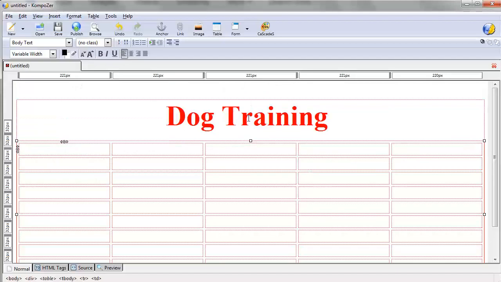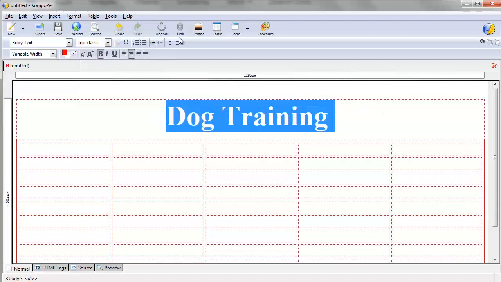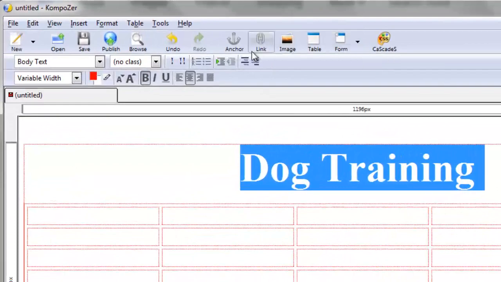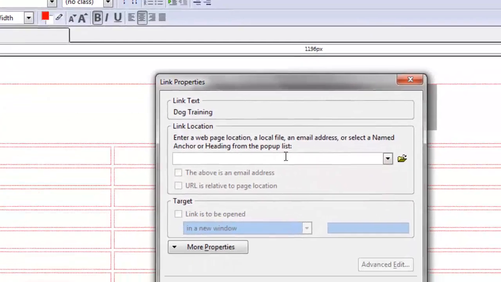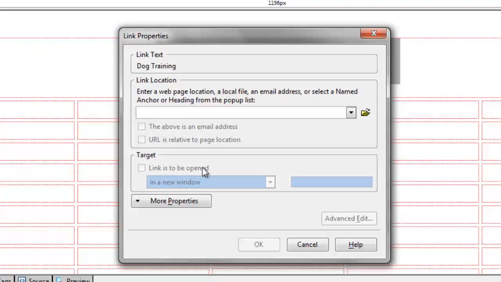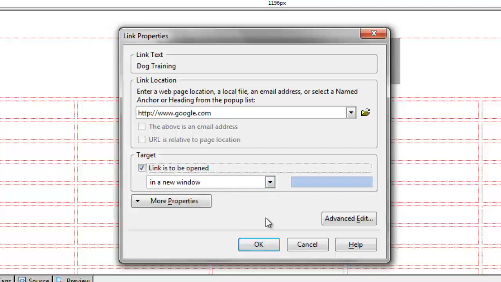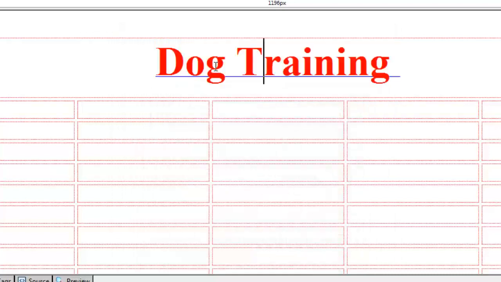So there's a lot of stuff that you can do. In addition to that, you can also add images, you can add forms, you can also add links to other websites, and you can make sure that they open in new windows. So if somebody clicks on your link and you want them to stay on your web page, but you want to bring them to another page so it opens in a new window, you can say something like http://www.google.com as an example. And you can say link is to be open in a new window. So when somebody clicks this link, it's going to open in a brand new window, and that way they don't forget about your own window.